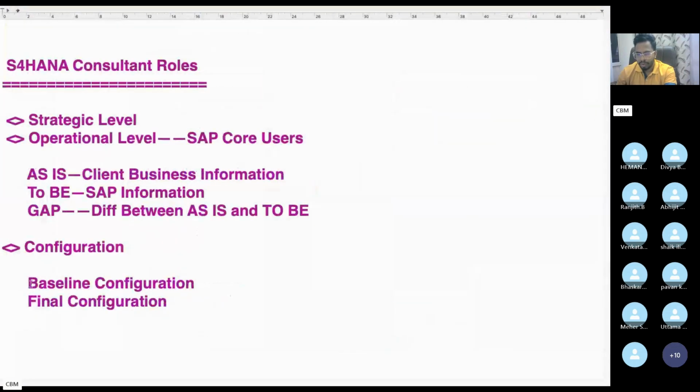So baseline configuration is for everyday business, the basic requirements. For that we need to do configuration. Without doing this, the system cannot move ahead, and business cannot happen smoothly. So we will have to do baseline configuration. All the business-related configurations which are vital will be done.